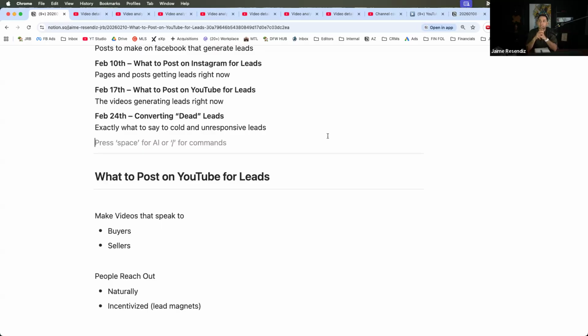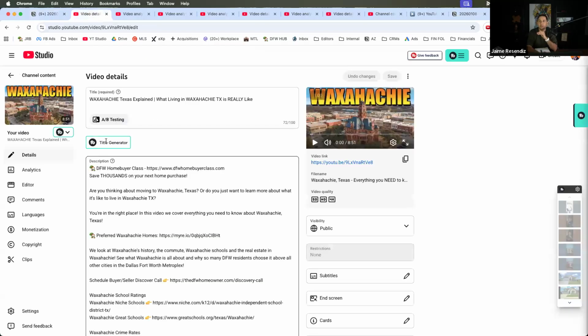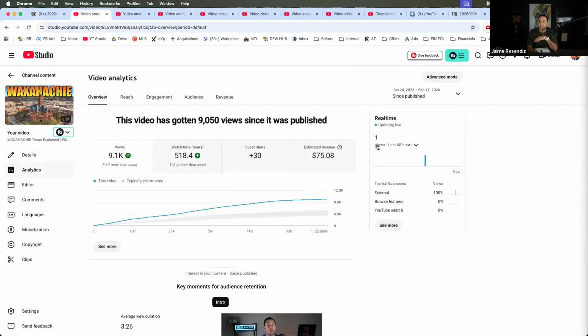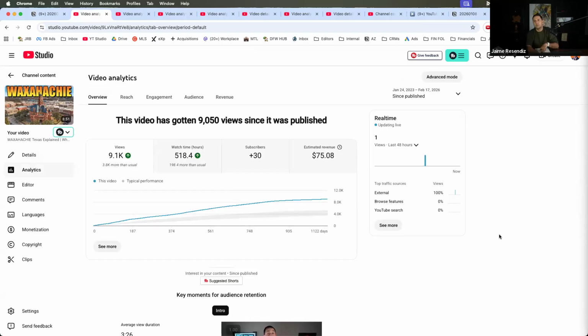So going back to the Waxahachie example here, since this one has very little acceleration now, essentially one view in the last 48 hours, because it performed so well, going back to Manny's point, remaking it is not a bad idea because at some point it was very well received.